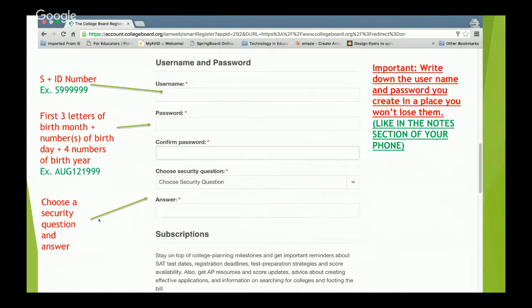Now here, we want to make sure that we have a consistent naming convention. We've recommended that students use their SID number as their username, and then their password is a little derivation of their birth date. We want the first 3 letters of their birth month, the numbers of their birthday, and the 4 numbers of their birth year. For example, August 12th, 1999 is AUG121999. And if we get that communicated out to all the teachers, then we'll be able to help them with their passwords without them having to go through the forgot username or forgot password process.